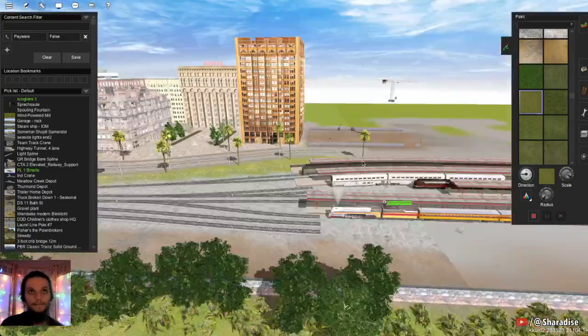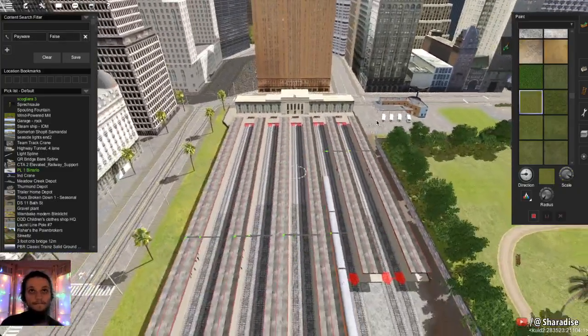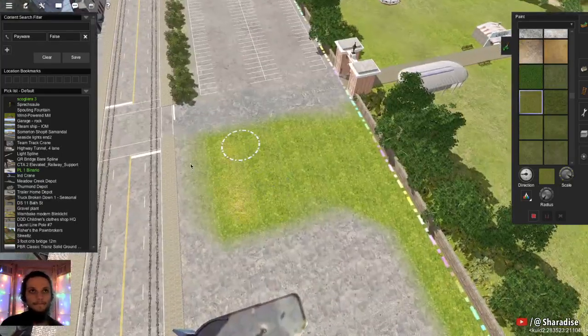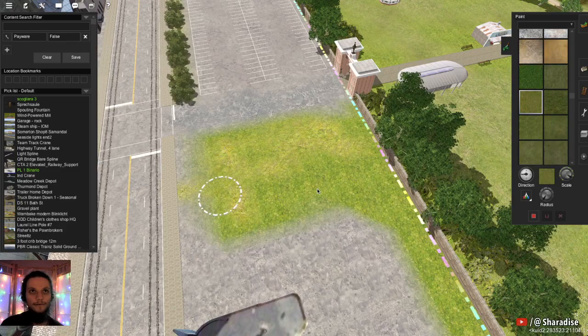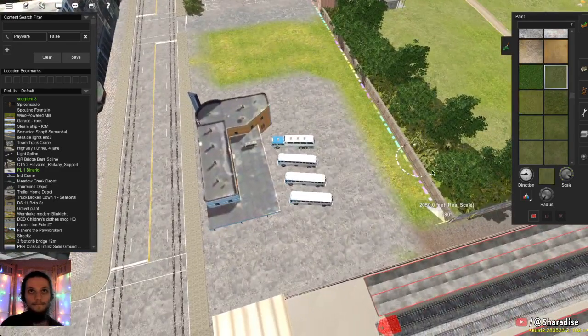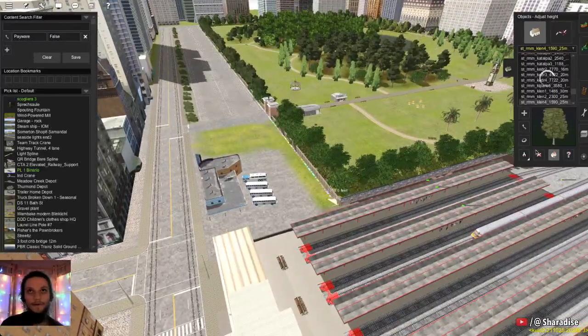Yeah, that looks nice. I'm quite happy with that. What about this little area? I suppose this can just be a little grassy area. Maybe we can have a few more palms on there.